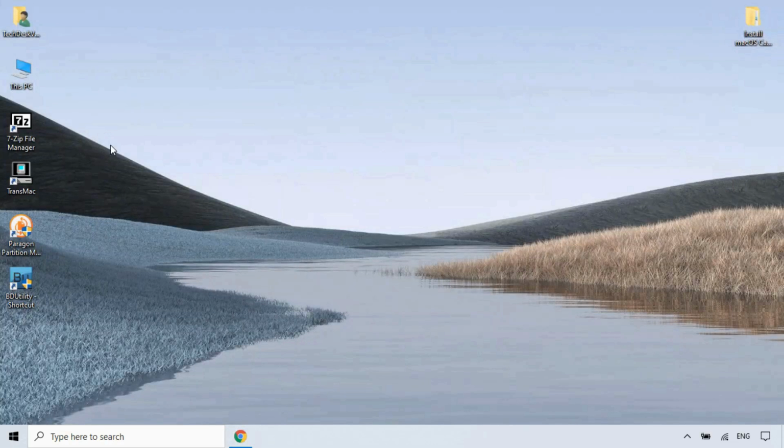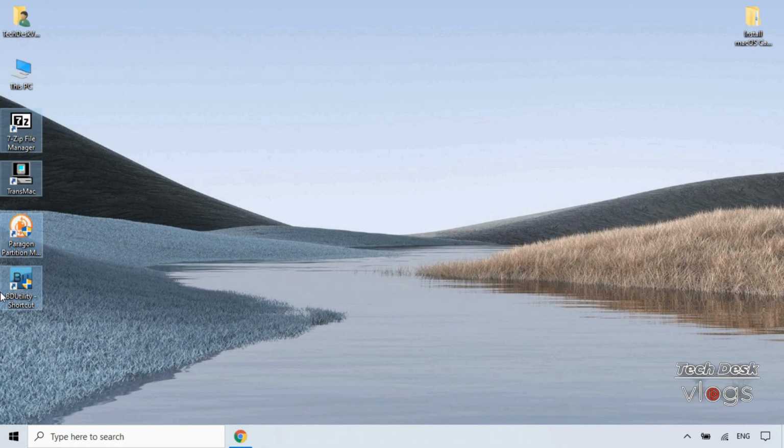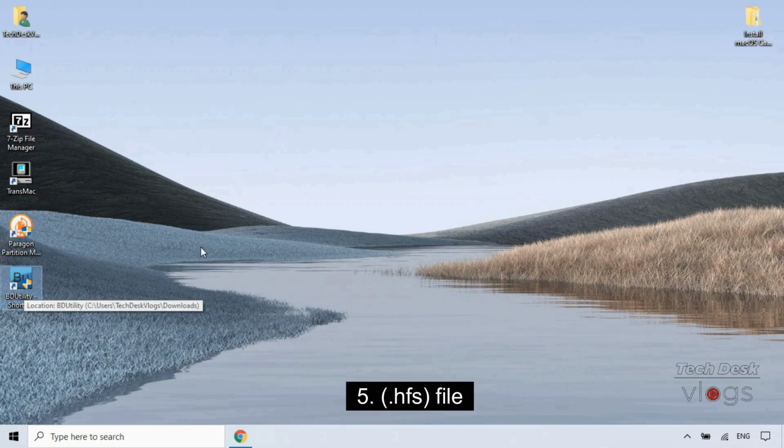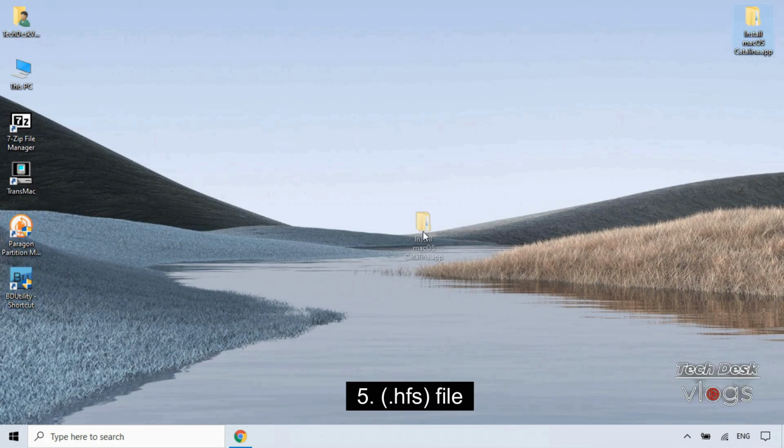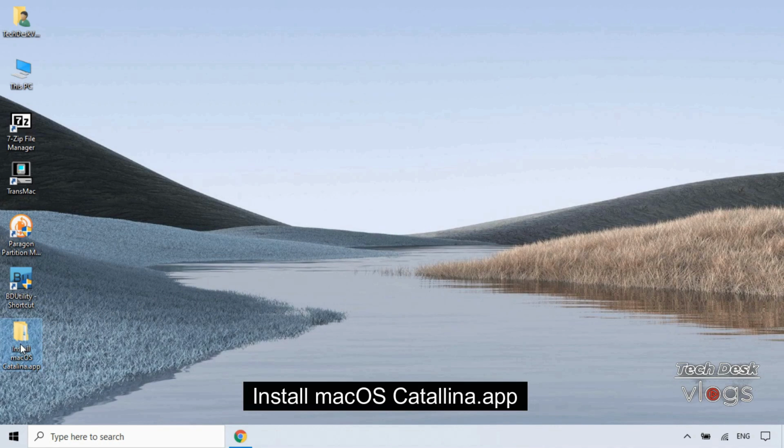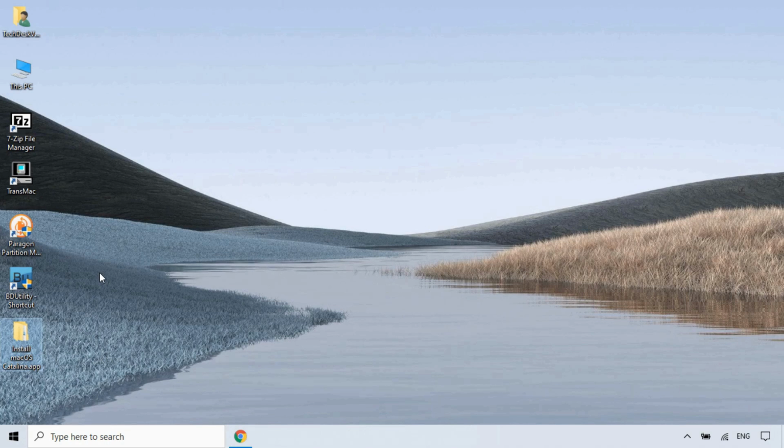As you can see here, these 4 softwares required to create a bootable macOS Catalina USB installer on a Windows computer are installed now. Number 5, for the .hfs file, this install macOS Catalina.app update is required, which you can download from the Apple App Store in Mac computers. Or you can download it from multiple sources available on the internet for building a Hackintosh.